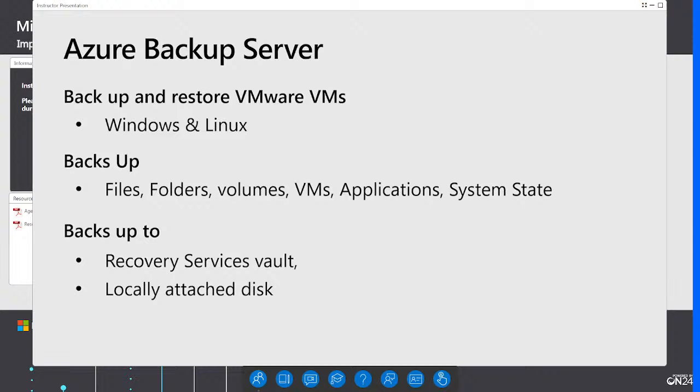There's also more. If you look at Azure Backup Server, it can back up and restore VMware VMs as well, Windows and Linux. Same thing, by the way, for Hyper-V VMs. You can back up files, folders, volumes, VMs, and applications like Exchange, SQL, or SharePoint. And you can also back up the system states of servers.